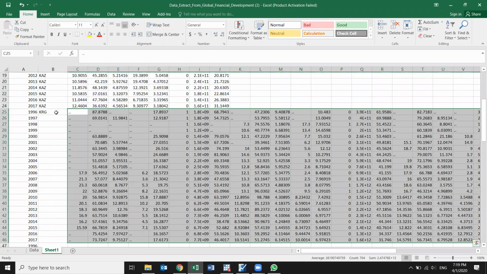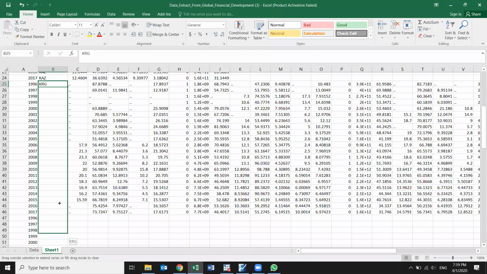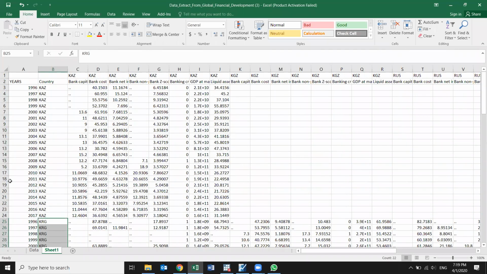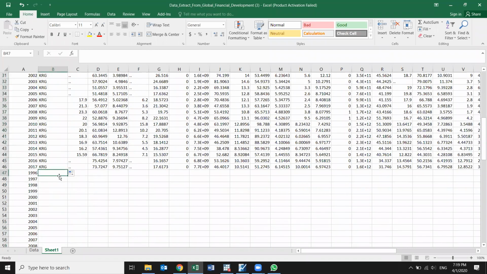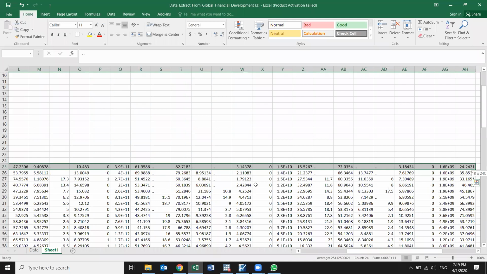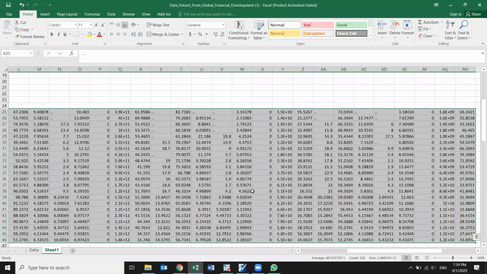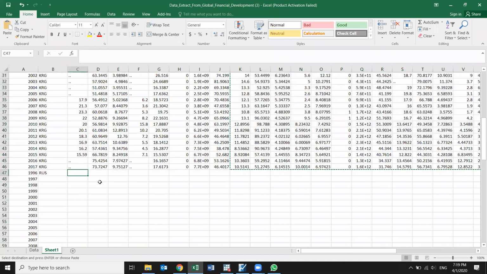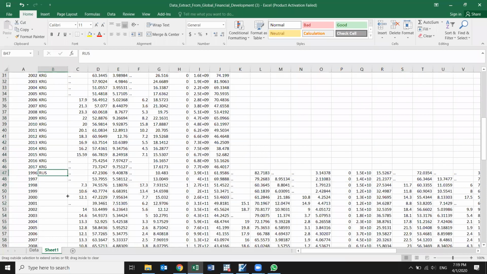Now, for Kyrgyzstan, just draw it until the Kyrgyzstan here. Then we have next country, Russia. So I will select from here, this represents the Russia, shift control and arrow to the right, and do not leave the shift and control, keep it and make it down arrow as well. Just Control X to cut it and put it here. This is Russia.